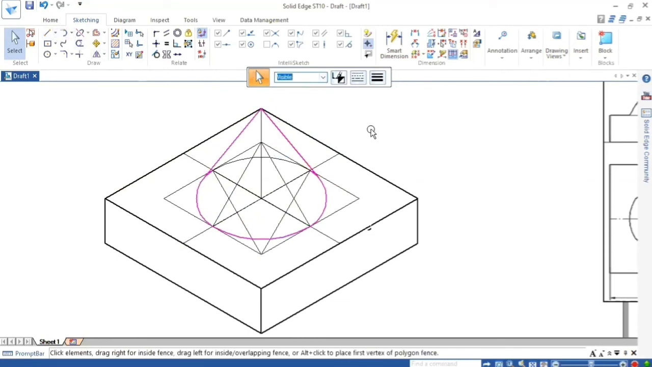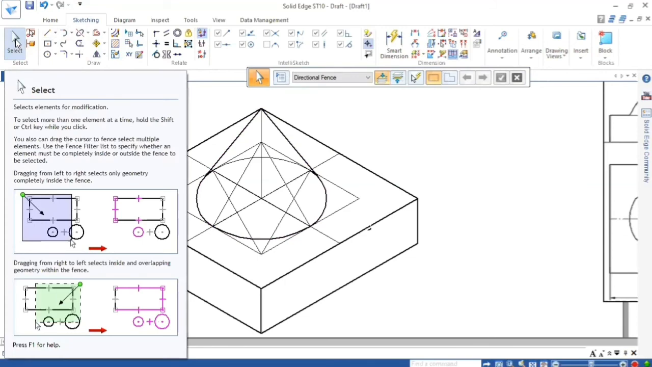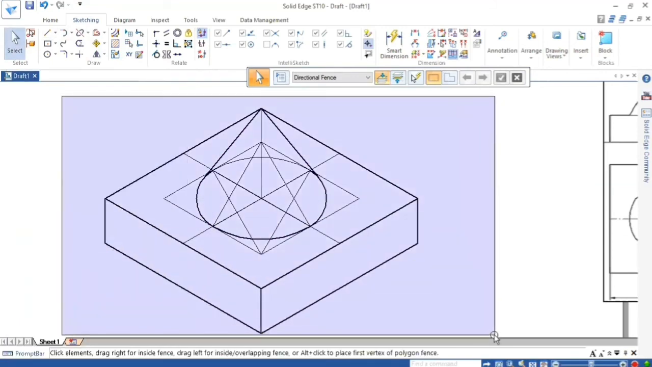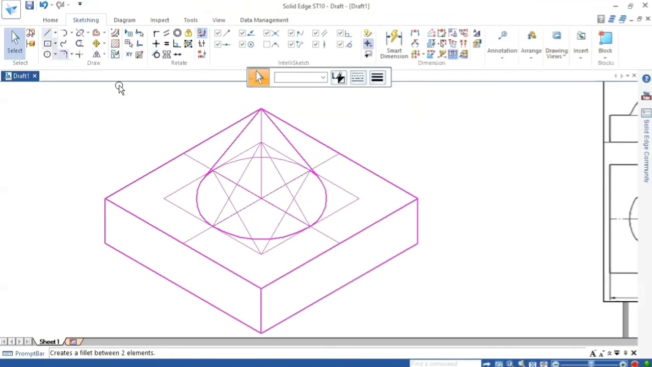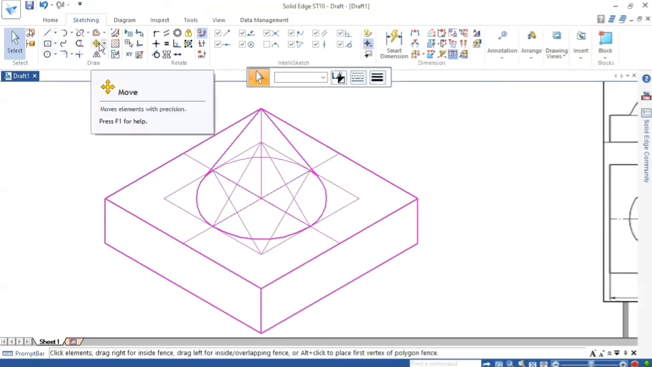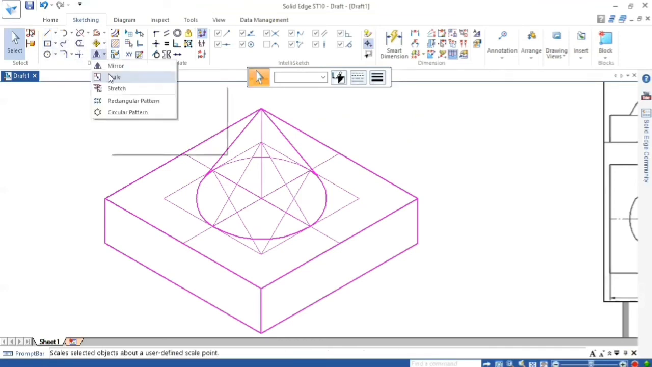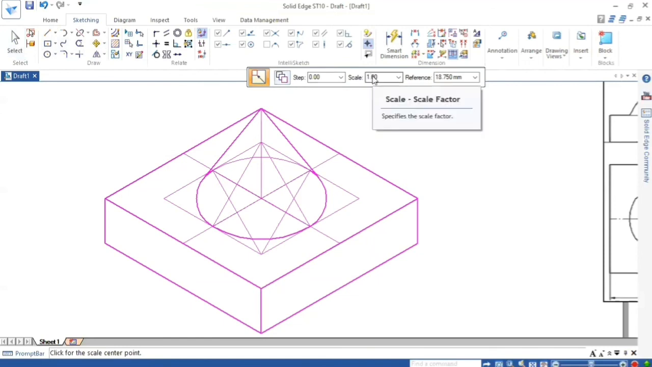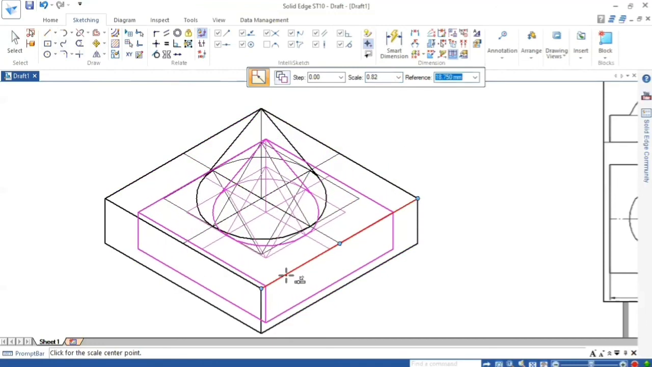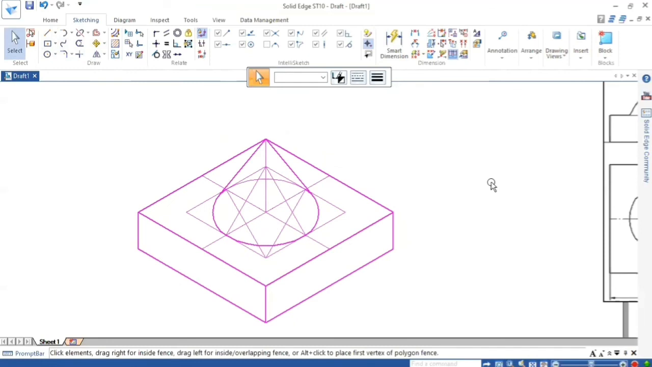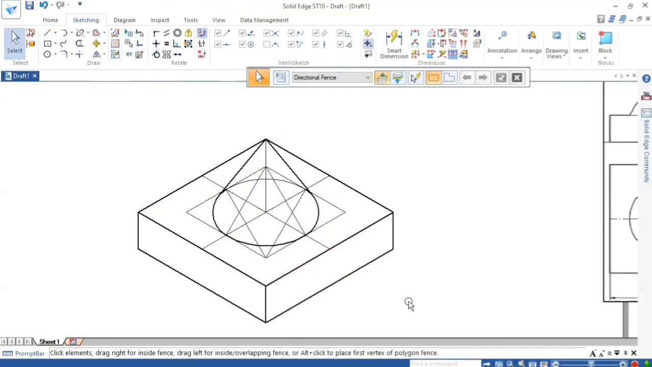Then select the old drawing and convert to ISO, because you drew it with ISO actual length. Go here, select the old drawing, go to ISO scale, convert to 0.816, enter. It will be reduced to ISO. This is how you construct using Solid Edge software.